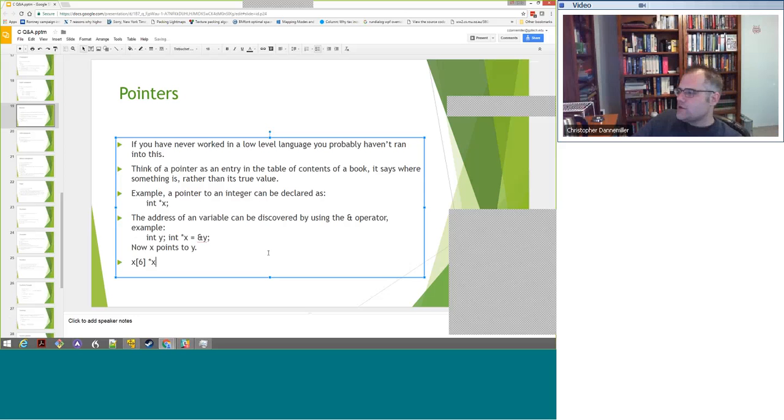The other one is you can say *x. The star is referred to as the dereference operator, and what that does is it basically gives you y again, the value at y. And you can even assign through both of these. So if I said y equals 5, I can say *x equals 2, and *x is roughly equivalent to x[0]. Those are roughly the same thing.